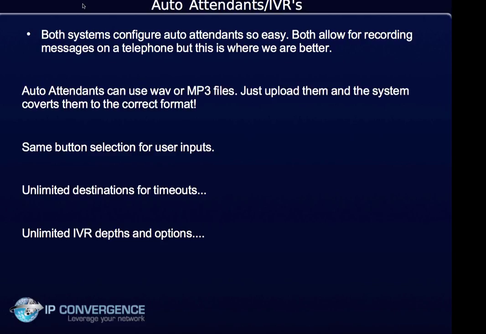Once again, we knew the 3Com platform did support auto attendants, and you'll start hearing them now called IVRs, even though they're not only interactive voice response, but also work by pressing digits on the phone, just like you did on the old auto attendants.